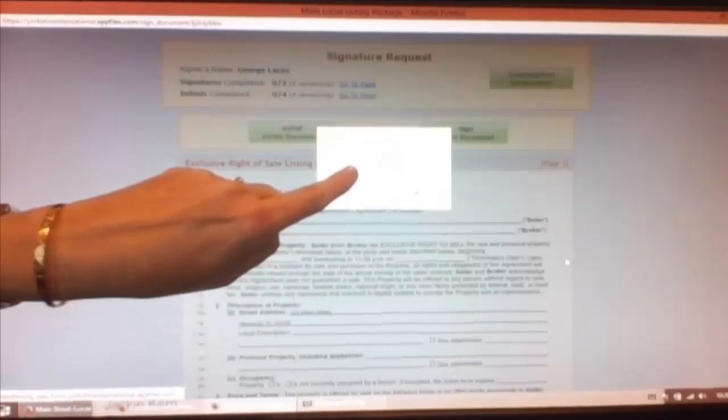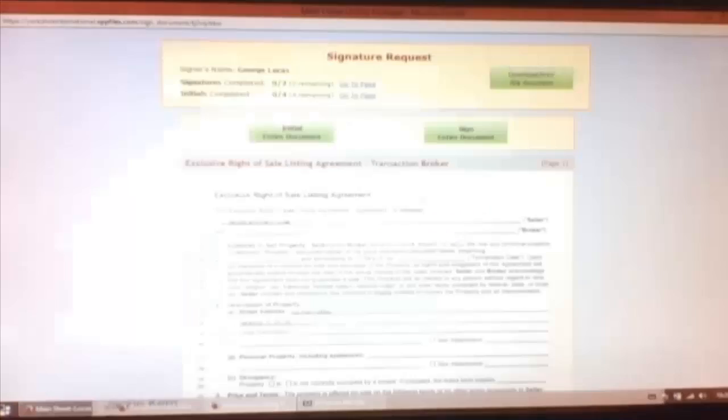Now back at my computer where the blue button is view, I'm going to click that. Now this is the email that my client George received. So let's be George for a minute. George gets his email from me. He clicks on the link. Here's the contract. Notice right away, jazz hands, your client knows exactly what's required of them. 2 signatures, 4 initials.